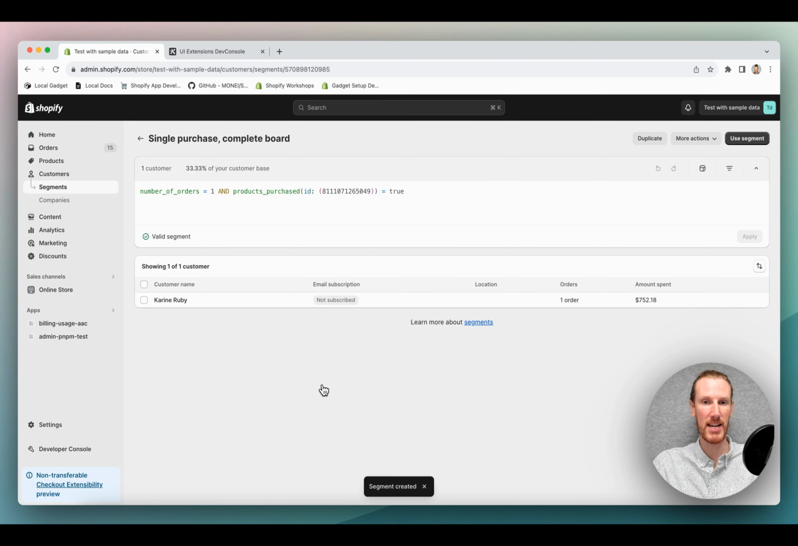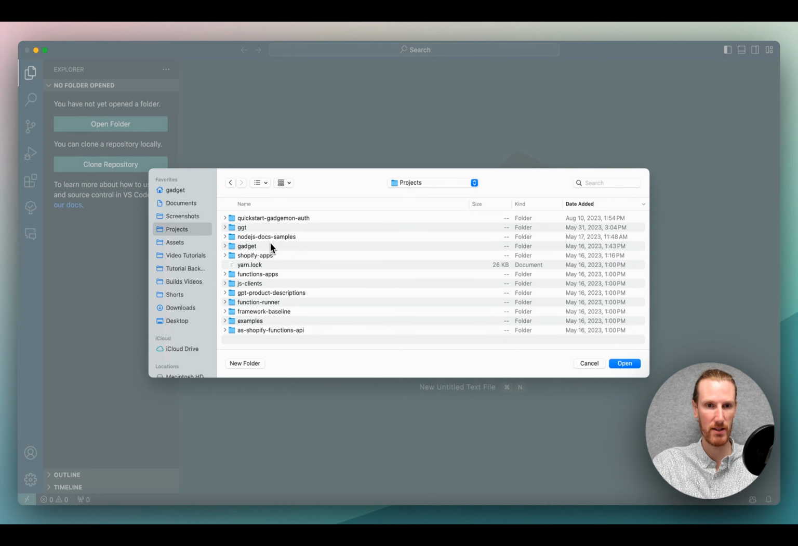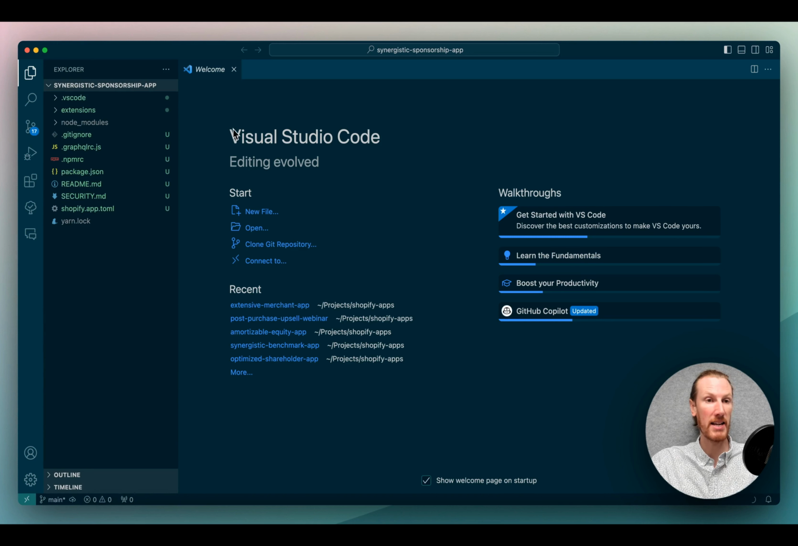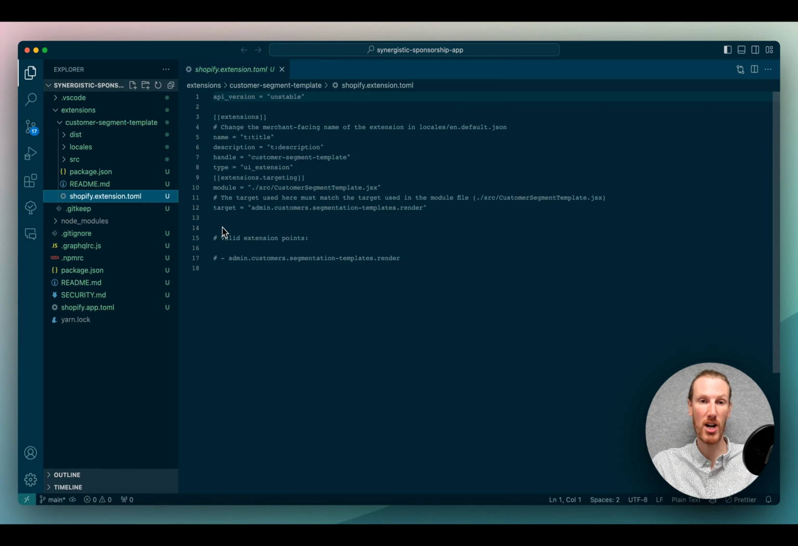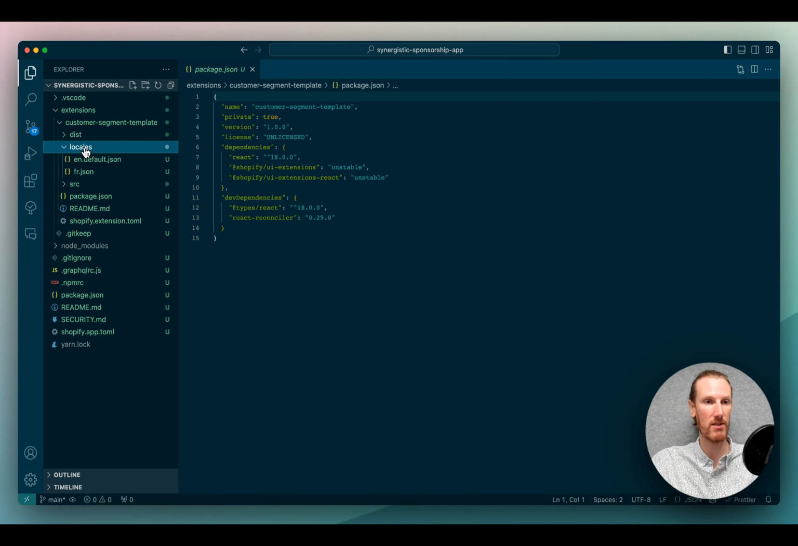I'm going to go and take a peek at the code that was used to generate that template. Just flip over to my local editor and open up my project. And in this project, I have an extensions folder. There is my customer segment template. And inside, it looks like a typical Shopify extension. I have my Shopify extension TOML file that I can use to edit settings for this extension. There is a package.json file. There is a locales folder, so internationalization is built in.